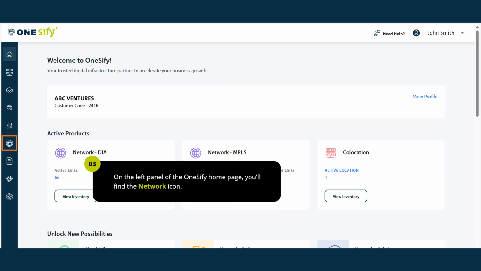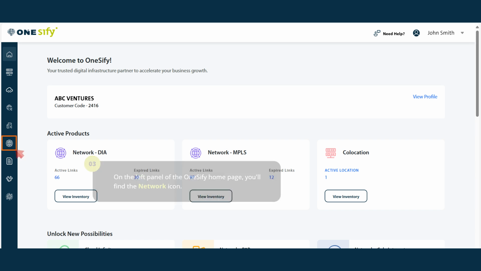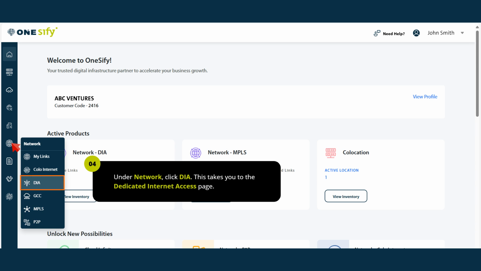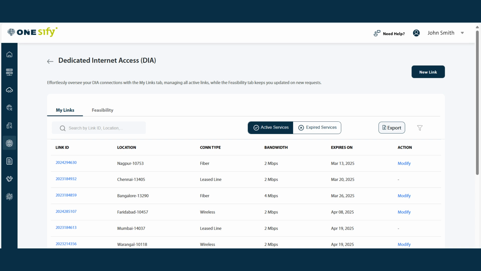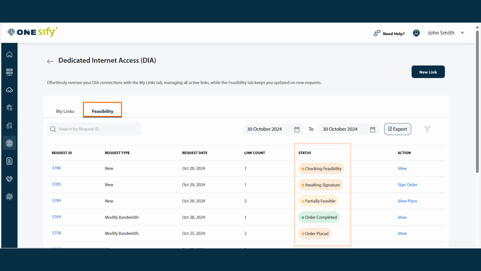On the left panel of the OneSIFI home page, you'll find the network icon. Under Network, you'll find DIA. Click DIA. This takes you to the dedicated internet access page. On the dedicated internet access page under the My Links tab, find the active services and expired services. Under the Feasibility tab, you can view the list of orders and check the status of order requests.